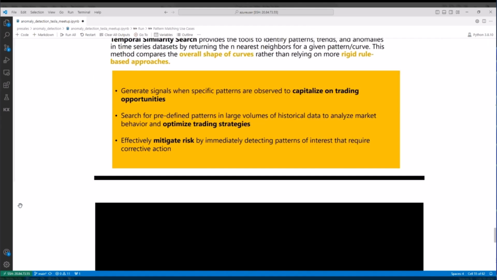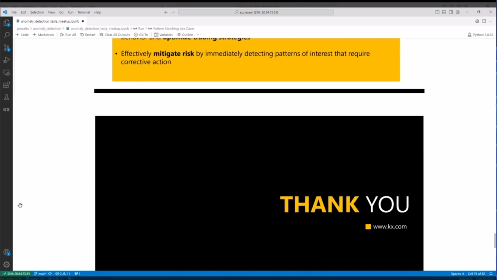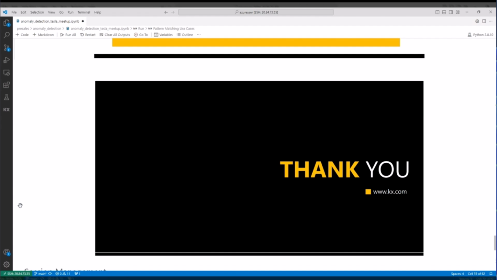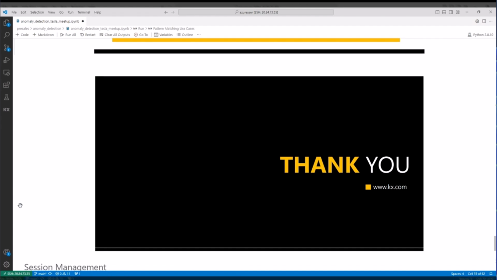So that brings us to the end of the presentation. Just to recap on what we've looked at: temporal similarity search is a proprietary search algorithm.